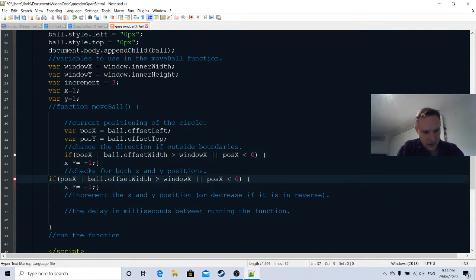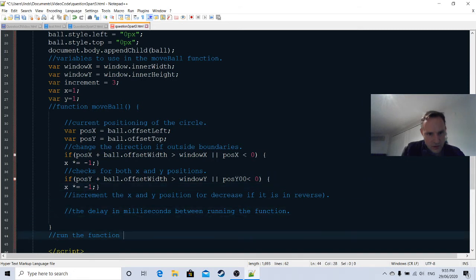Now I do similar for the Y. If pos Y plus ball offset width, change that to ball offset. What's it called? Oh no, not that one. Pos Y plus ball, no, still need the width of the ball. That's fine. It's greater than window Y. There you go. Then, or the position of Y is less than 0. Yep, the top, if it goes above the top. Position Y plus the width of the ball is greater than window Y. So that's the bottom of the window. Then we'll make it reverse. So make Y, so small y, assigned to -1.